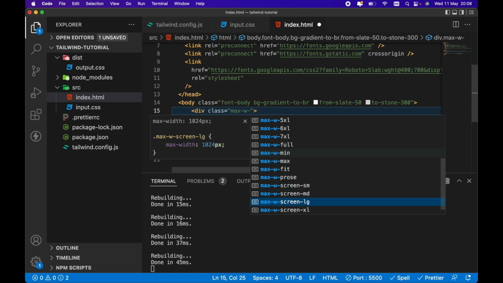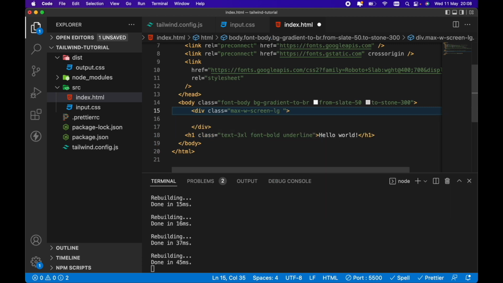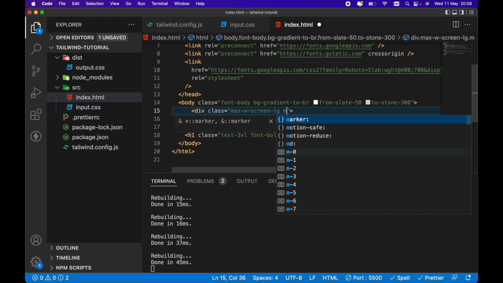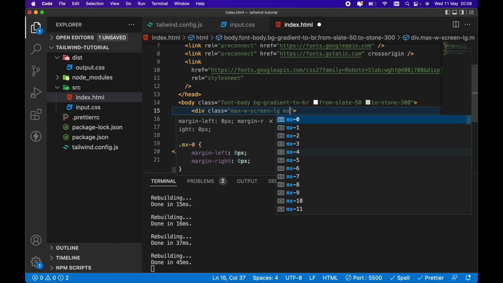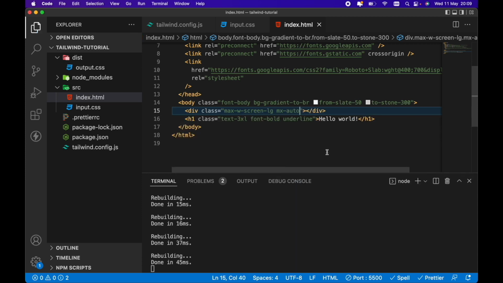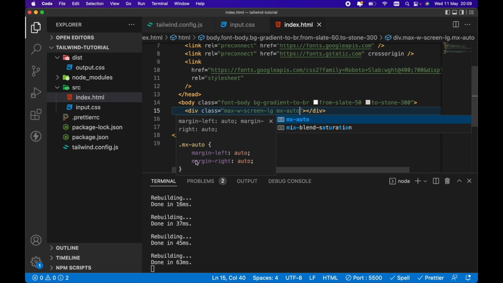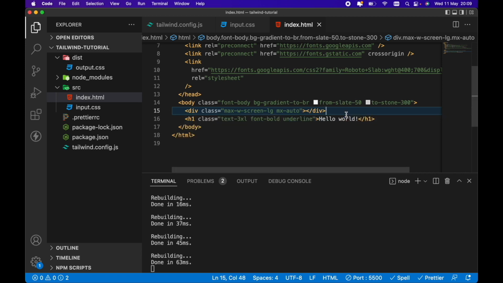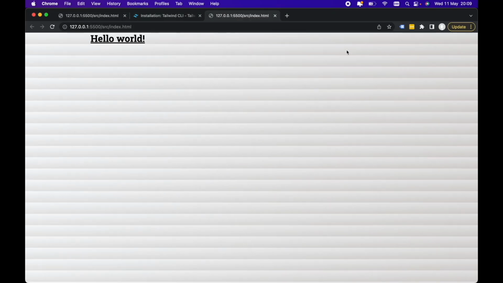So we want max-w-screen-lg and a margin of auto on the left and right, which will centrally align it. So for margin left and right, we can target the mx class name, which is the X axis. If we wanted to target margin top and bottom, we'd use the my class name, which is the Y axis. However, we want mx-auto, which will give us, let's take a look in the Intellisense again, a margin-left auto, a margin-right auto. Then let's put our hello world in there, and let's take a look in the browser. And there we go, we've got our hello world centrally aligned and constrained.